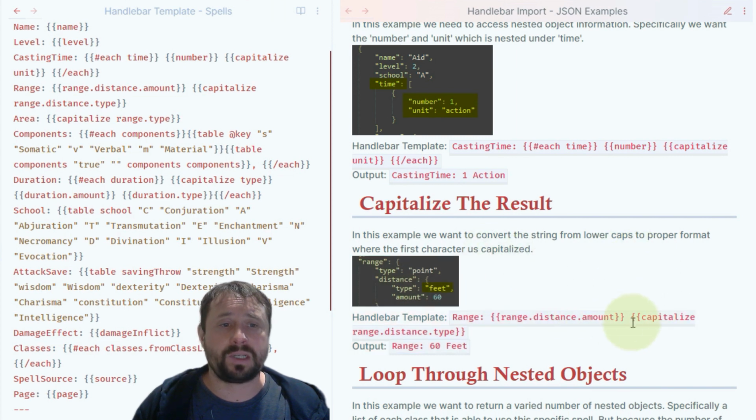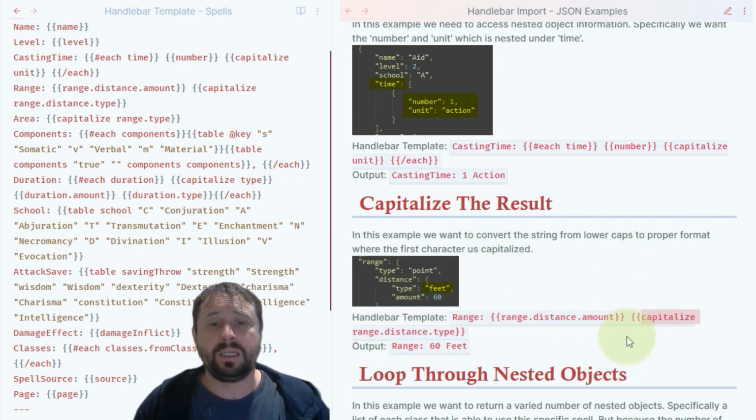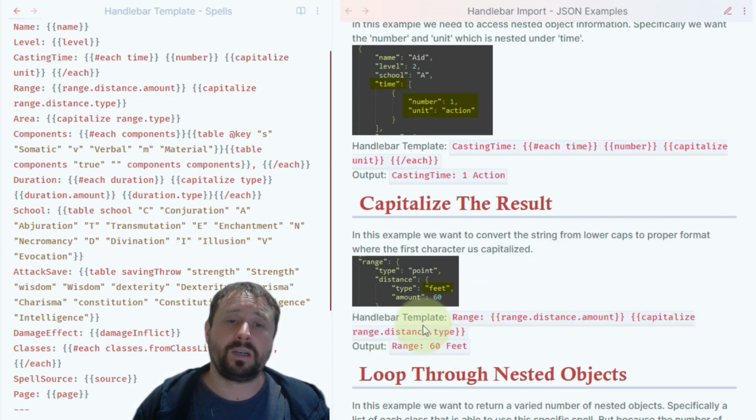So in this case here, we're just basically using the capitalize helper. Note the no caps on that, just capitalized, capitalize. Alright, stick it in front with a space after it, the data that you're going to return, and that will turn it into a capitalized result. So in this case here, feet is going to turn into feet.